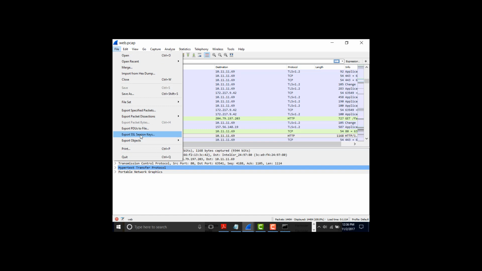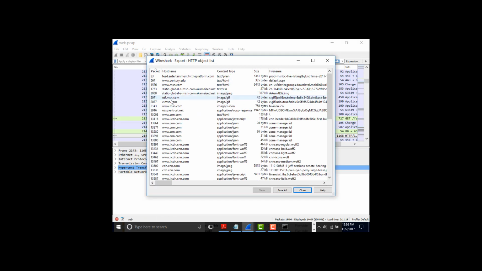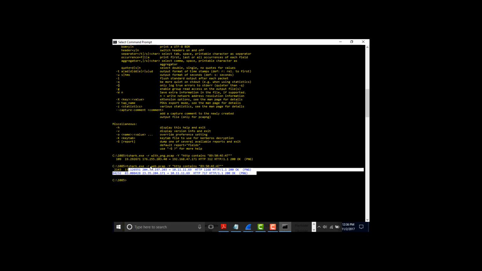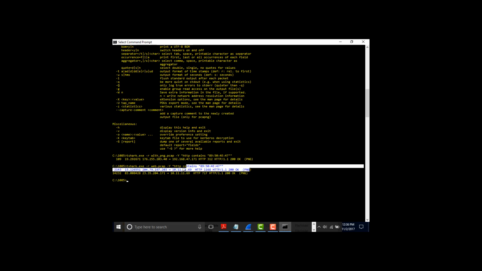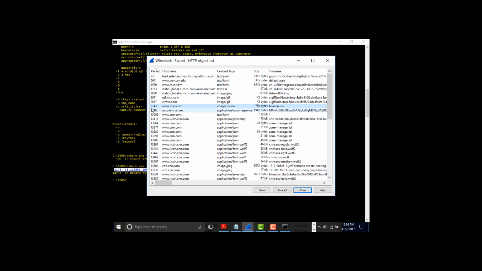When I went over here and looked at export objects HTTP, you see, 2143. That's what I did. Favorite icon. That's what I saved. And if you look at my search too, it tells me there's a PNG picture on packet number 2143. See that? 2143. When I did the same thing, when I searched for it, 2143.